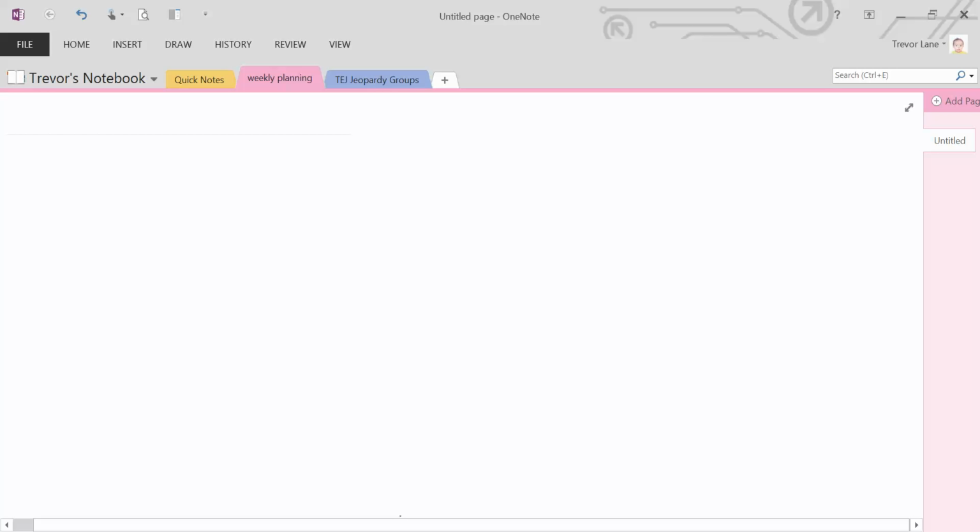So there are four basic functions that every computer does. There is input, processing, storage, and output.